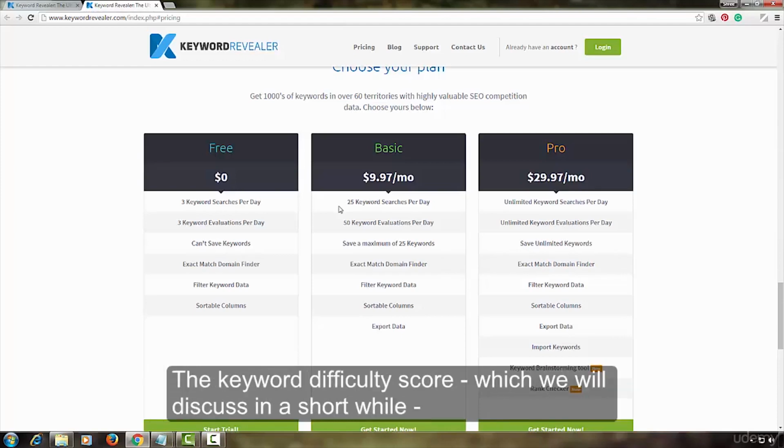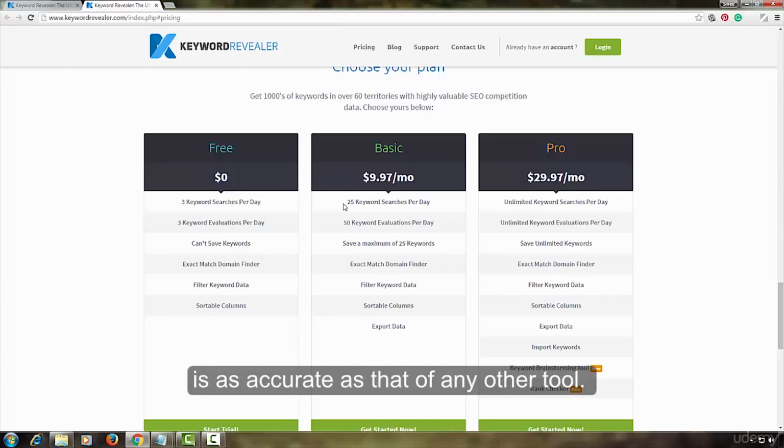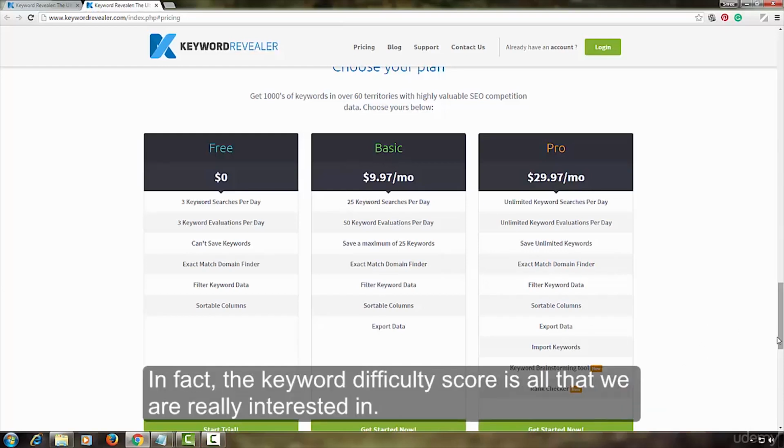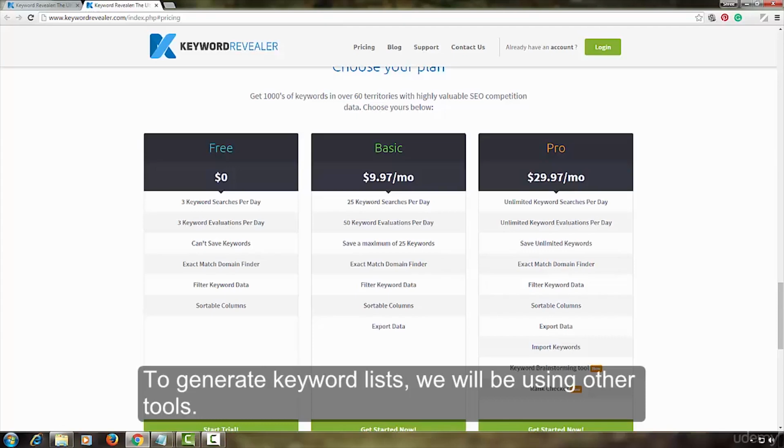The keyword difficulty score, which we will discuss in a short while, is as accurate as that of any other tool. In fact, the keyword difficulty score is all that we are really interested in. To generate keyword lists, we will be using other tools.